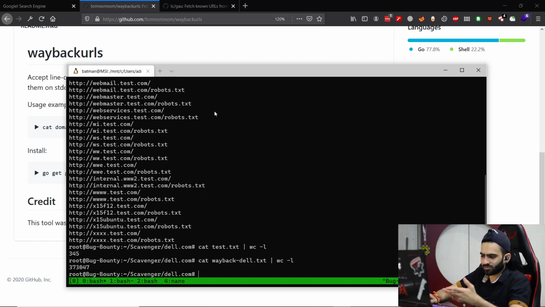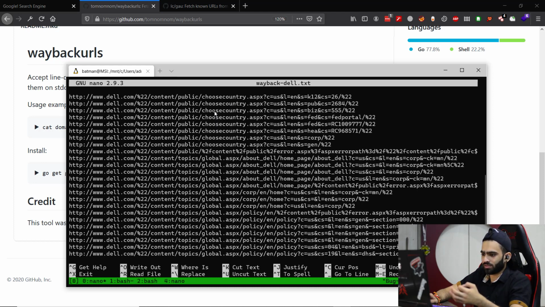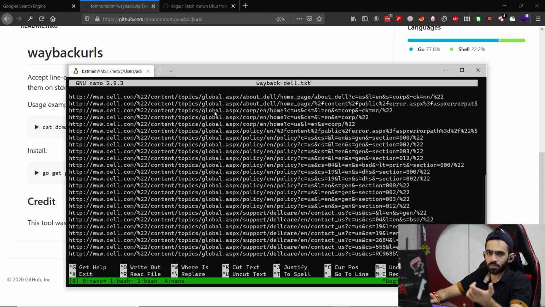So it found almost 373,000 URLs belonging to Dell.com and its subdomains only from the Internet Archive, one single source. This is an insane number, right? Let's just see what kind of URLs you can expect. These are any URLs which were ever accessed publicly, or which were ever accessed by anyone and were publicly available. And of course that is the reason they got crawled or logged somewhere, because they were publicly available.